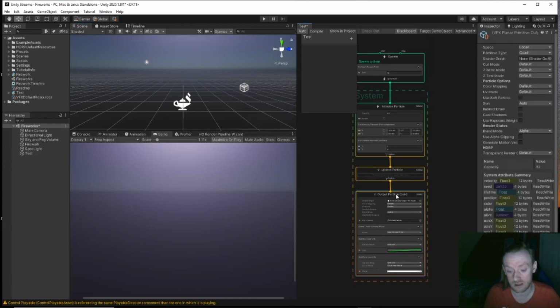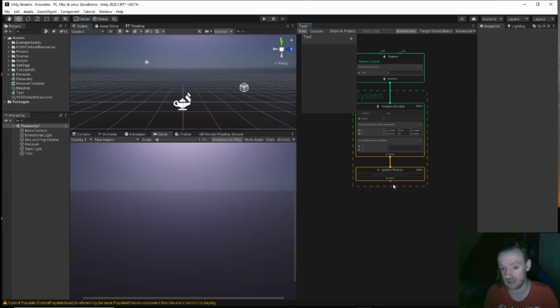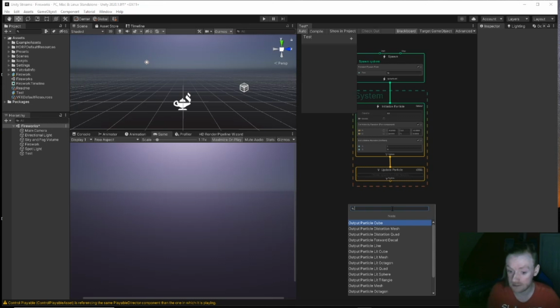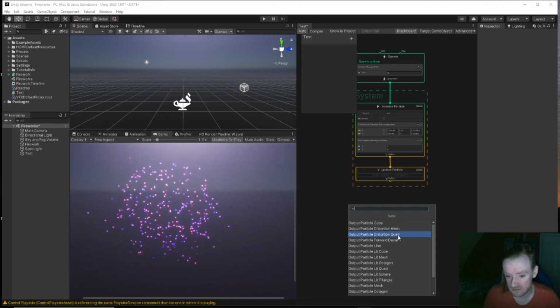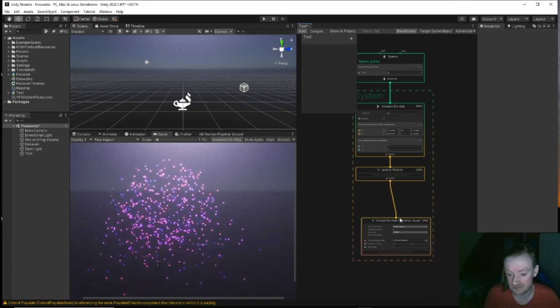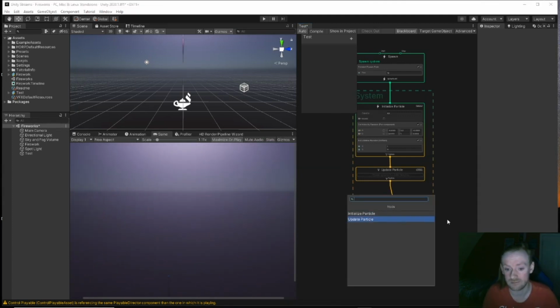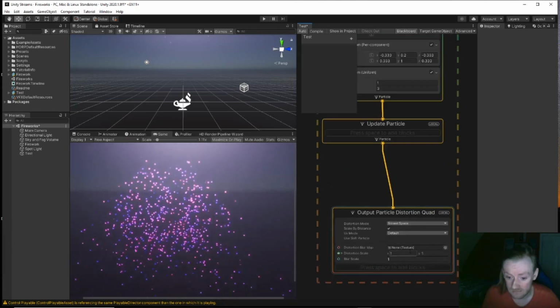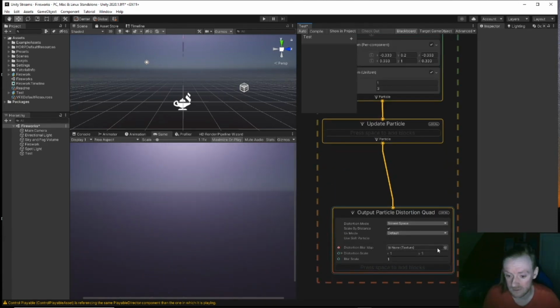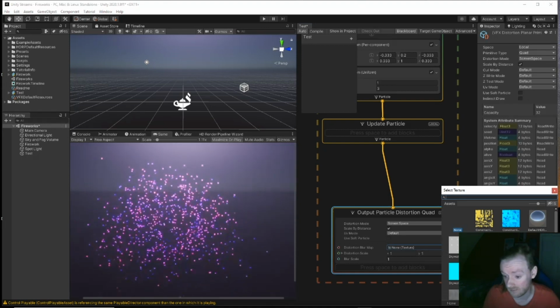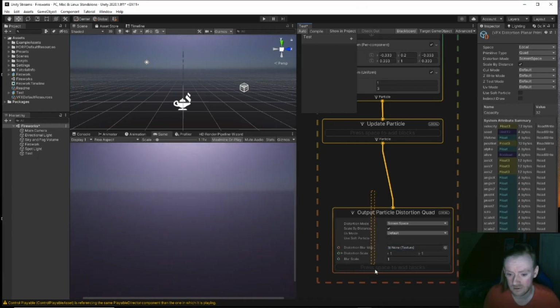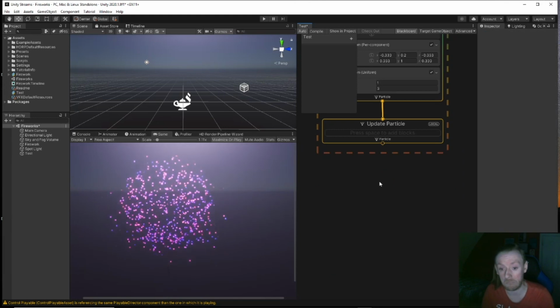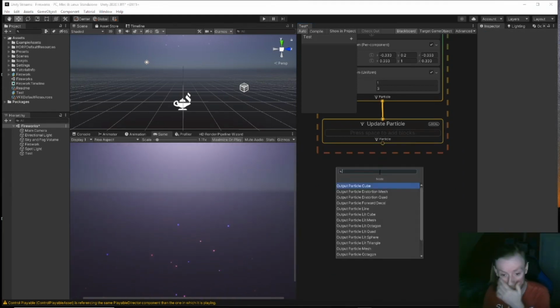Let's try a different output. Let's try a distortion quad, distortion mesh. Let's see what this is. I don't know what this is. Oops, didn't mean to do that. Oh, it needs a map. Okay, so we can't do that. Oh, we have some maps, but probably not what we need. Okay, well, we'll ignore that one.